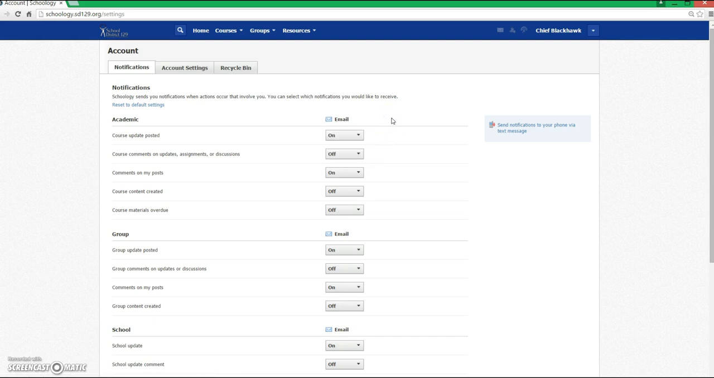If you have downloaded the Schoology app from either the Google Play Store or the iTunes Store, you would be able to turn on notifications that would go to your phone as well. And you would then see a mobile column listed here that would allow you to turn those notifications on and specifically choose which ones you want to receive by email versus which ones you want to receive to your phone. Let's go ahead and click on this drop down again. Now we're going to go into account settings.